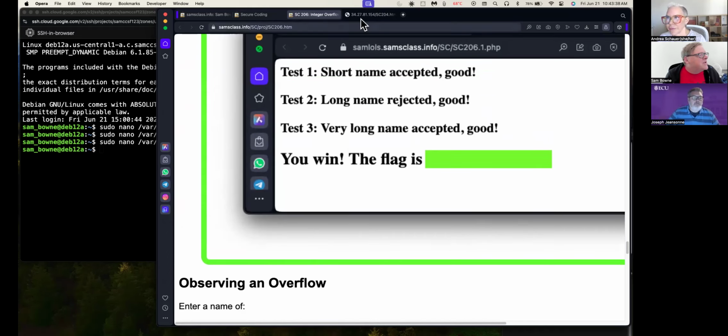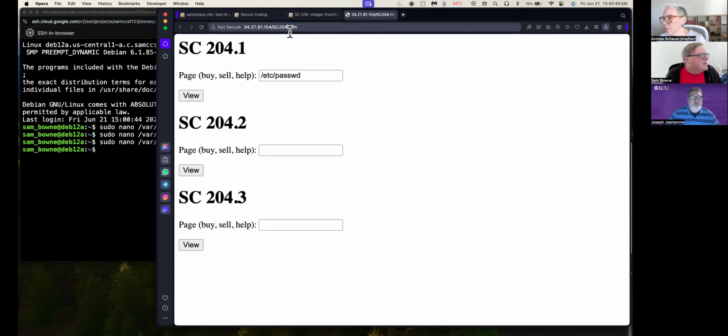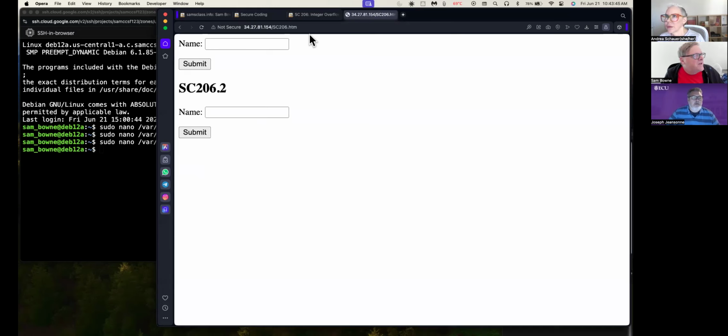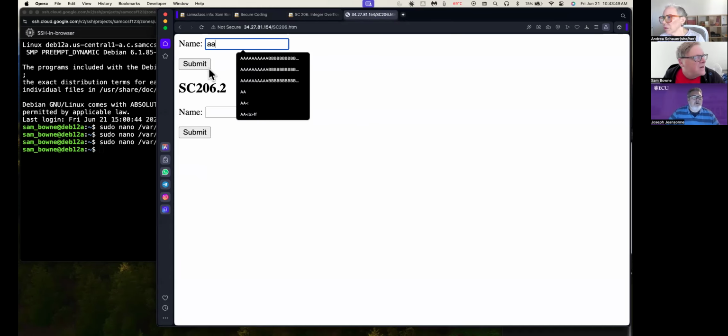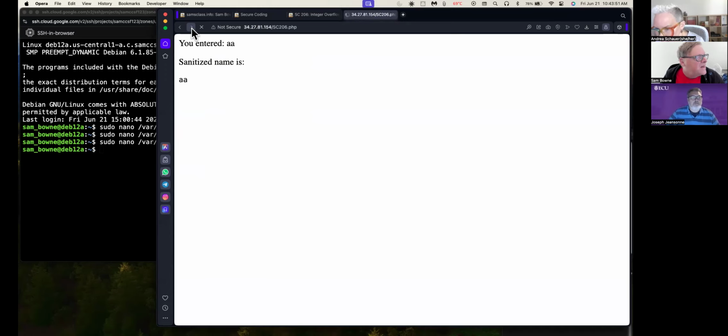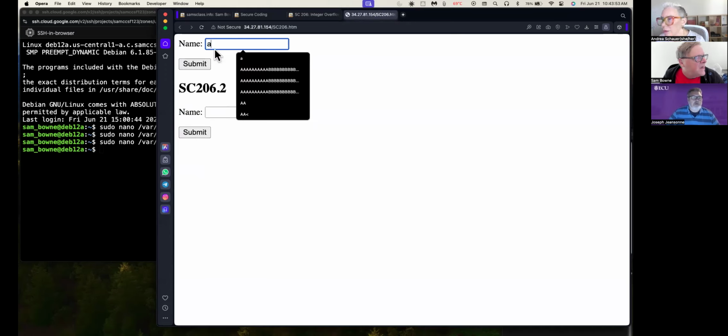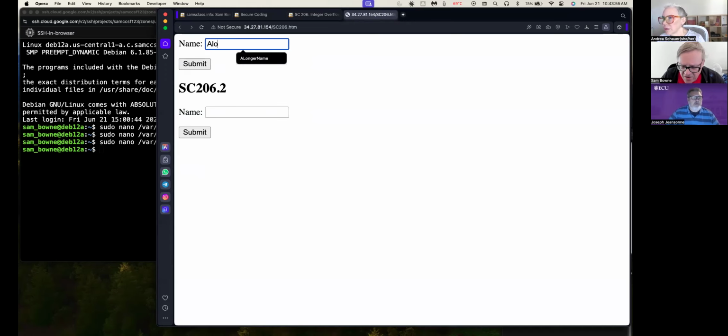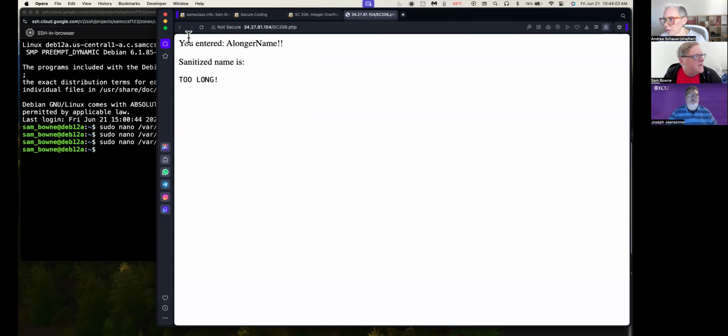Let me bring this up. This is 206. Let's give it a shot. Okay. So this is a web form that uses an underlying C source code. So if I put in short names, they're fine. If I put in a longer name, bang, bang, it's too long, longer than 10.